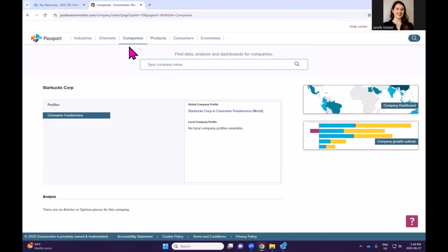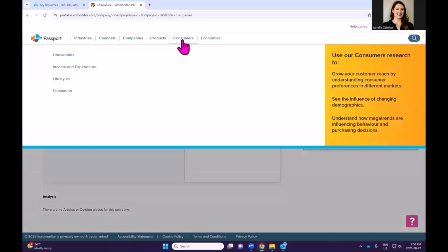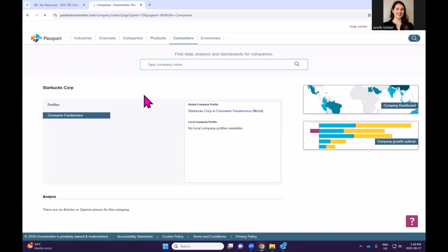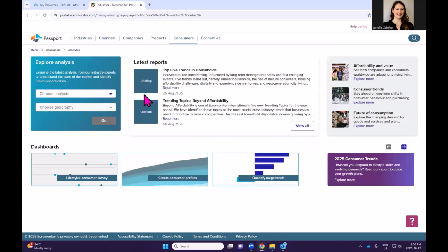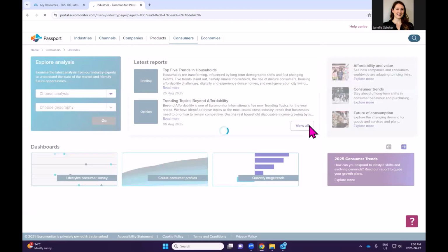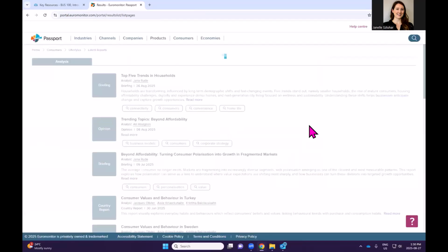In addition to company information, there's also information about consumers in this database. So I'm going to click on the Consumers tab. It gives me a drop-down menu here to even more options. I'm going to choose Consumer Lifestyles. Perhaps this is really important for the social conditions. If you're doing a PESTLE analysis about that, you want to learn a little bit more about what people are interested in and how that relates to your company.